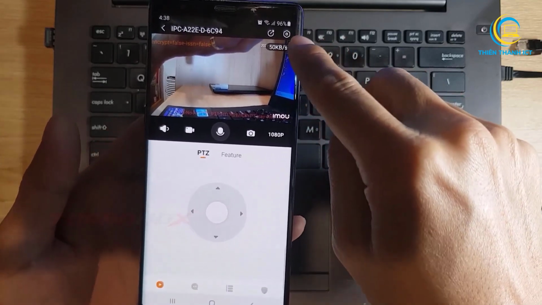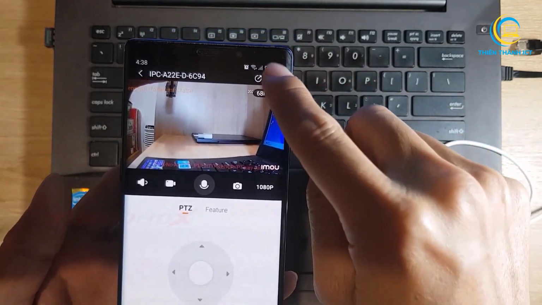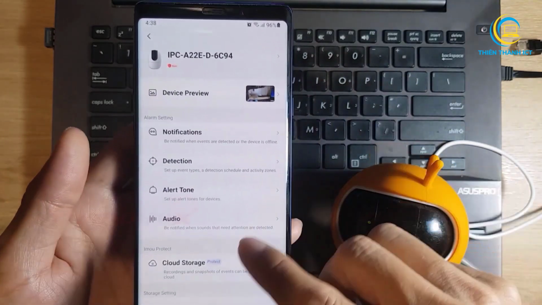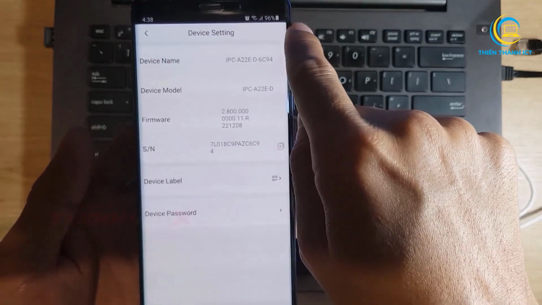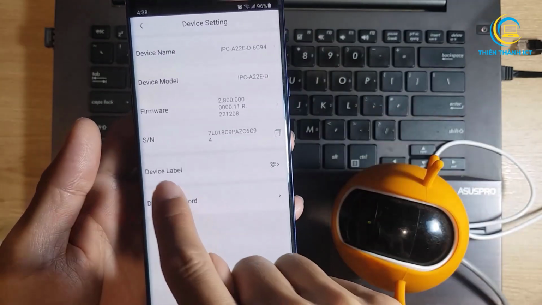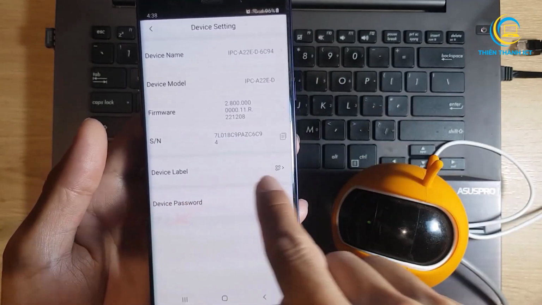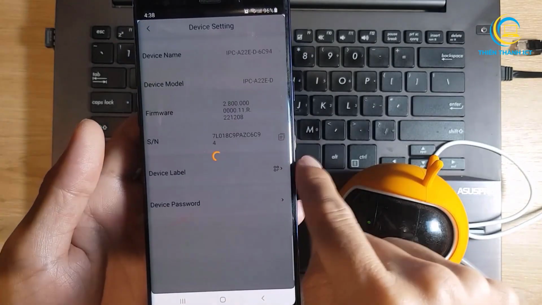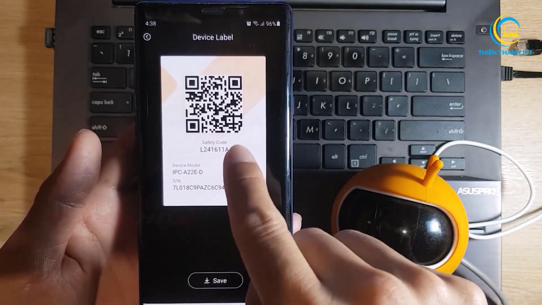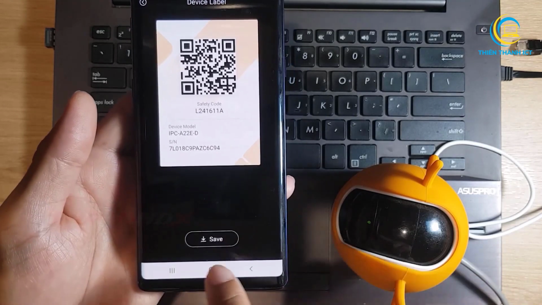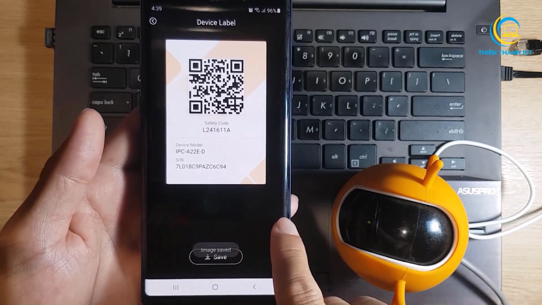Click on the settings icon. Click here. And select device label. Here we have the safety code of the camera. We can save it.